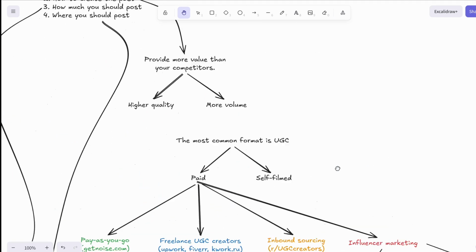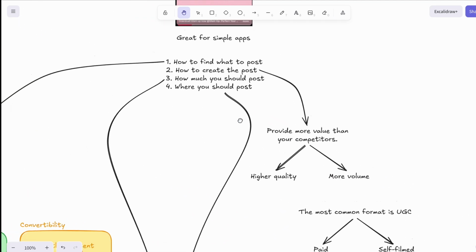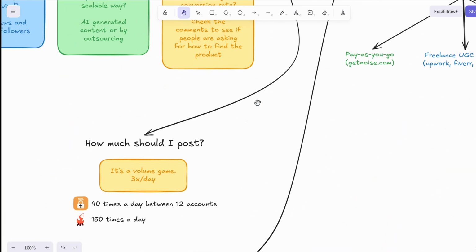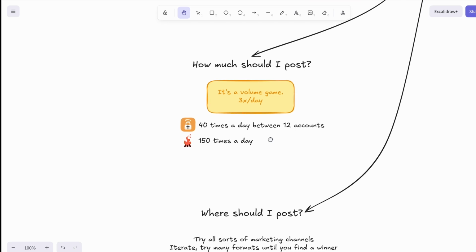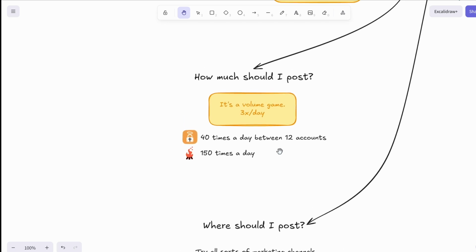So how much should you actually post? Most founders describe it as a volume game, with 3 videos a day as the common baseline. Some went way beyond that. Pre-Log posted up to 40 times a day between 12 accounts, and Flame hit 150 posts a day. So this channel is genuinely a lot of work, but every founder was consistent that it's necessary if you want real eyeballs on a new product.